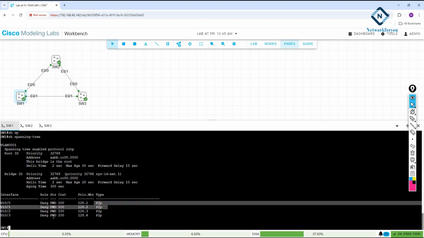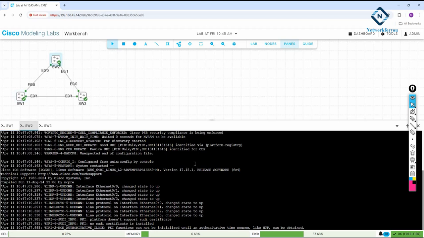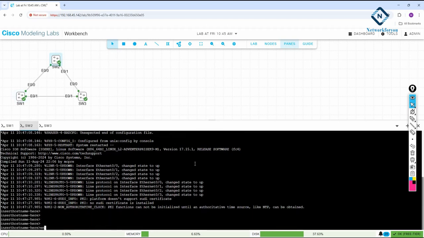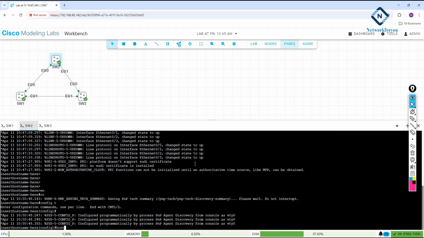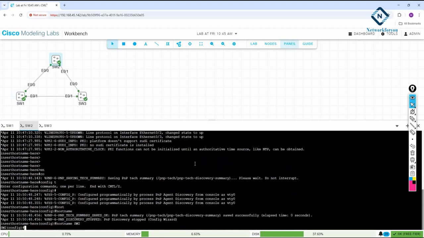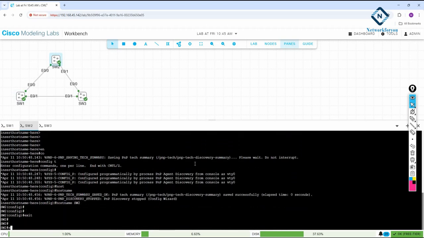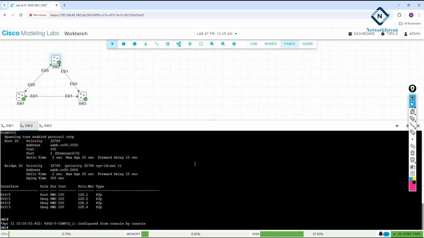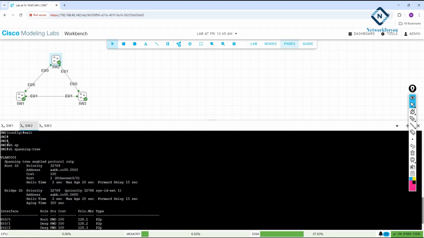Okay, if you look in the switch 1 you will get this, then we will go to the switch 2, and here also we can change the name of the switch. I will write here host name SW2, and then I will write here show spanning tree. When I write show spanning tree, you can see here what we get.